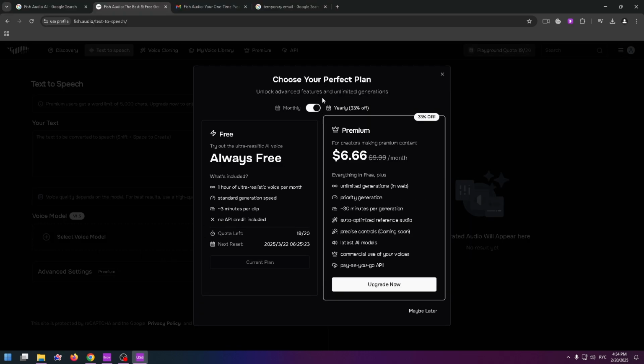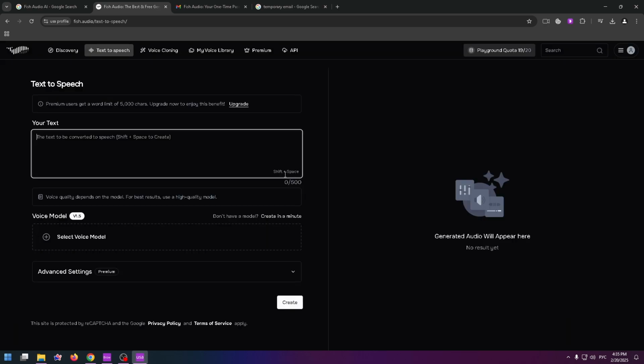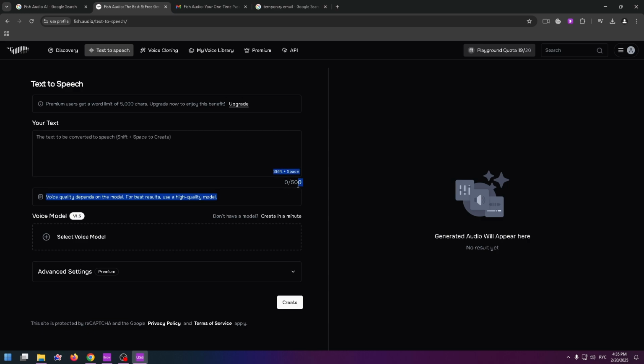The disadvantages of this website are that you can only generate about 1 hour voice per month. And also you can only add text up to 500 characters at a time. It's pretty small value. But anyway, the website is really cool.